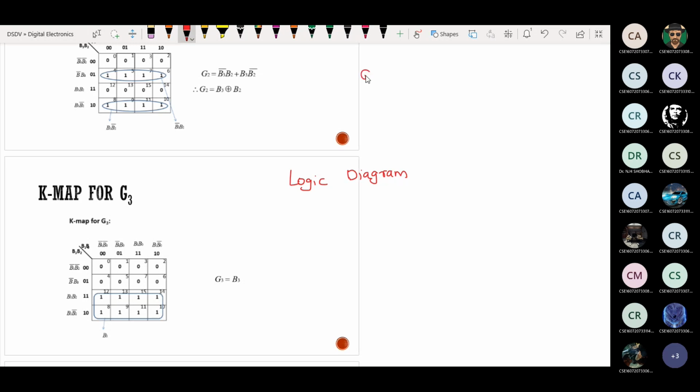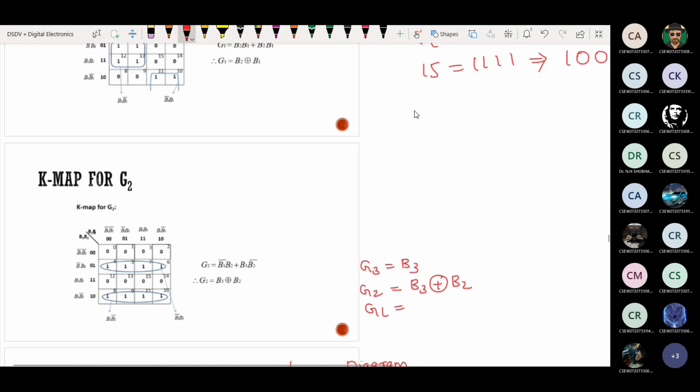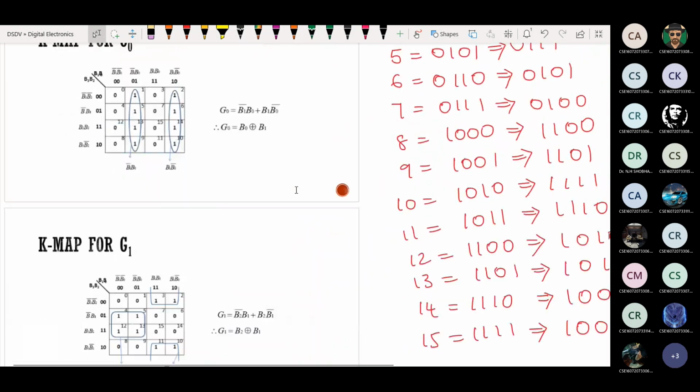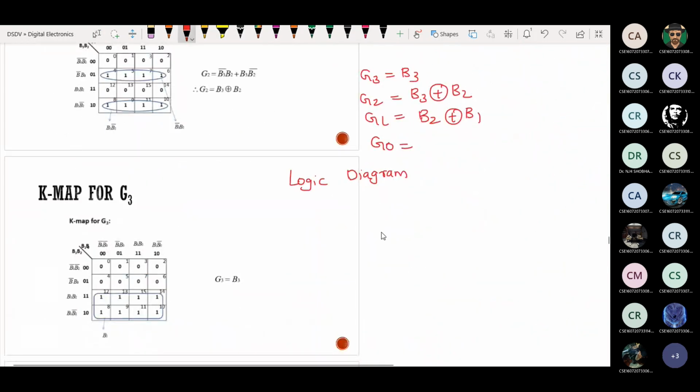Can someone repeat the expressions once again? G3 is B3. What is G2? B3 XOR B2. Okay. Next, what is G1? B2 XOR B1 or B1 XOR B2. Next, for G0: B1 XOR with B0. Now tell me how to draw the logic diagram for this.